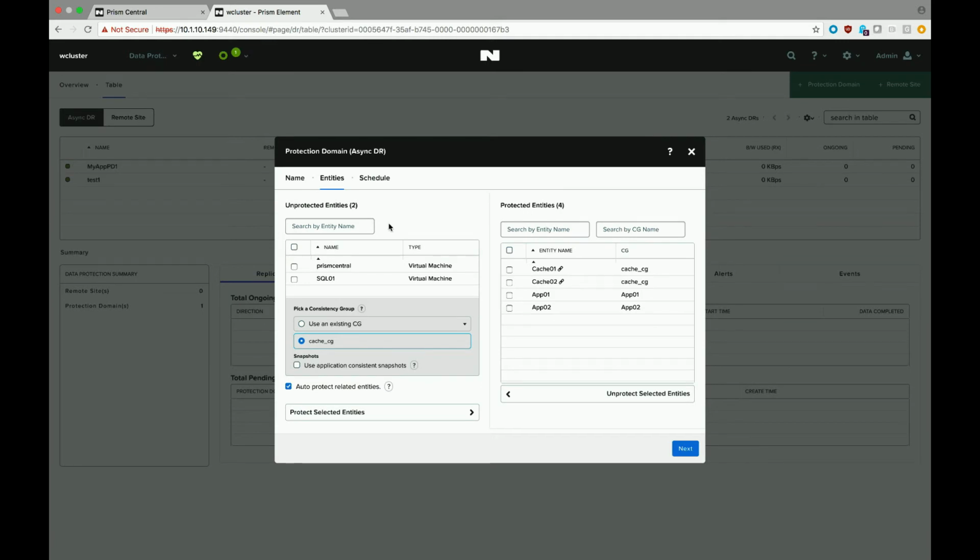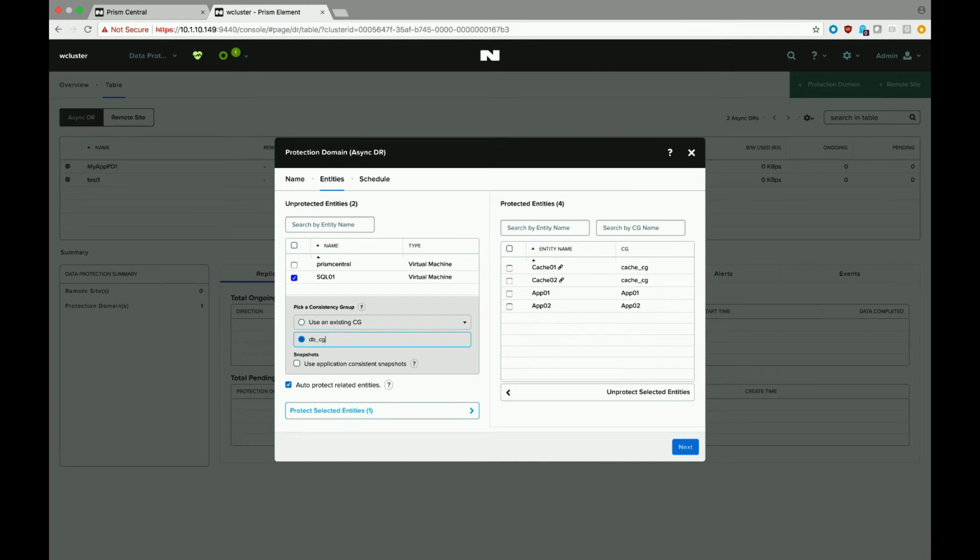Let's add our last tier, which is our database tier. We want this to be in its own consistency group as well, but we're going to do something different. This would be to use application consistent snapshots. In the Windows world, this is VSS. Application consistent snapshots just quiesce the file system before the snapshot is actually taken.